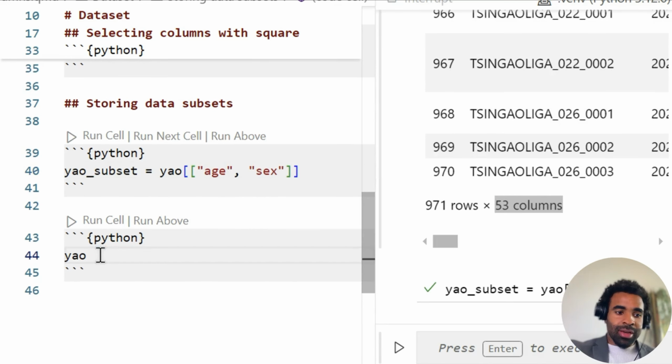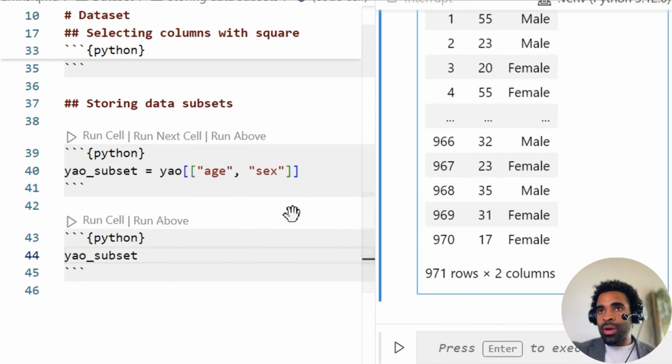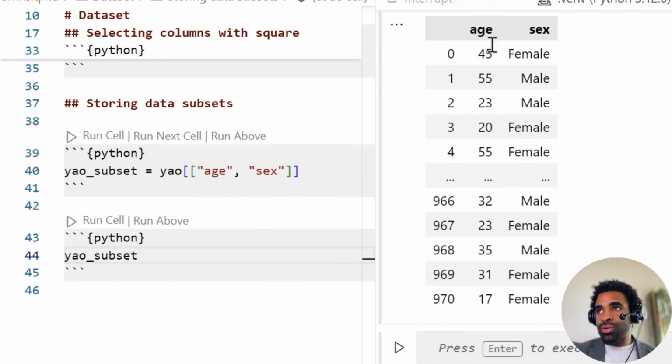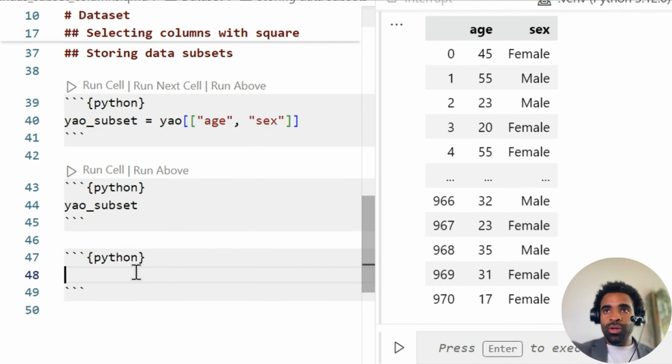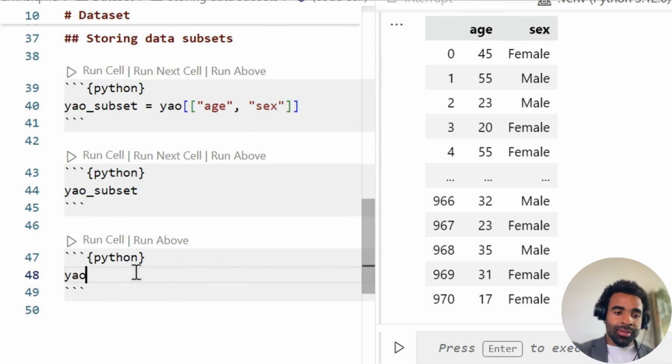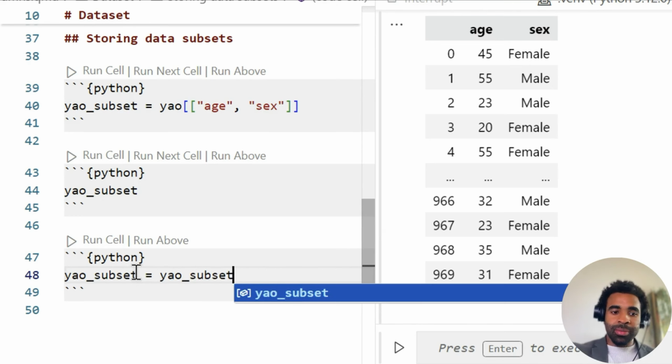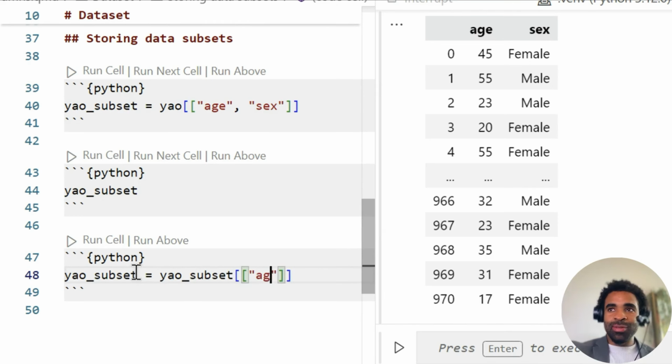And then now in the next line, we can print yao_subset, and we can see yao_subset has only 2 columns. If you want to modify the same named data frame, you could do something similar. So in a new code chunk, let's type yao_subset. And we're going to overwrite yao_subset with the value of yao_subset subsetted only to the age column.